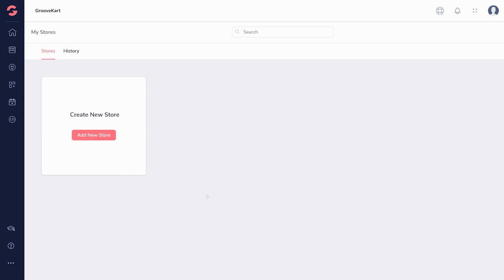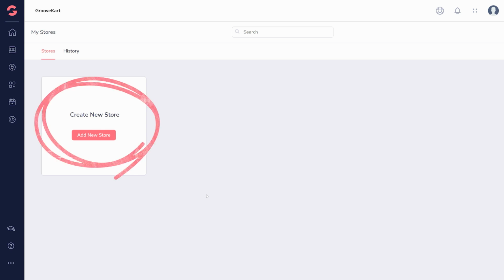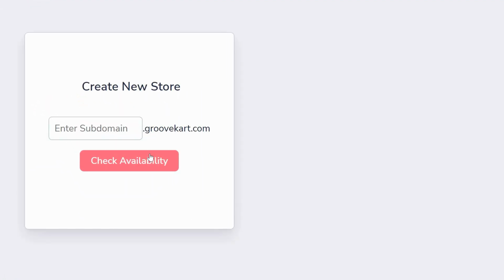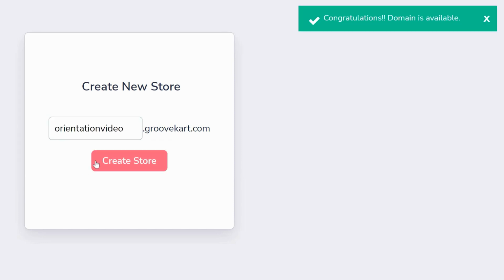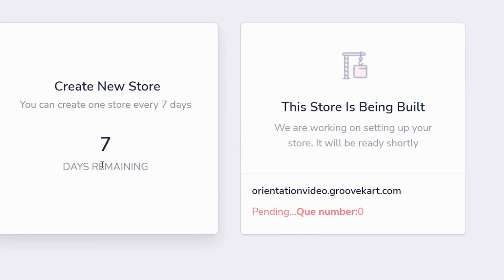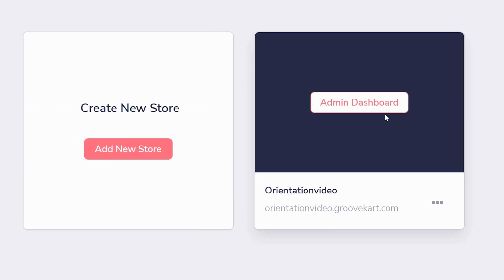Before you create a store, the GrooveCart dashboard shows Create a New Store, and the sidebar has the same options as the main dashboard of Groove. Click to create a store, choose a subdomain, check if it is available, and create your store. The system will create your store over the next few minutes. Once ready, click the thumbnail to access all the settings you need.